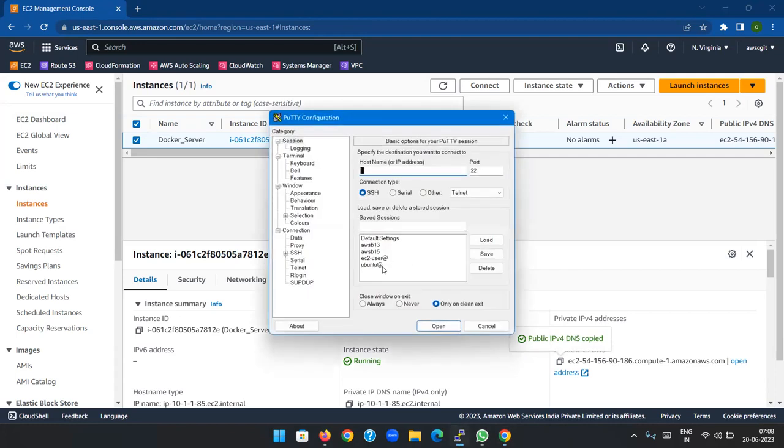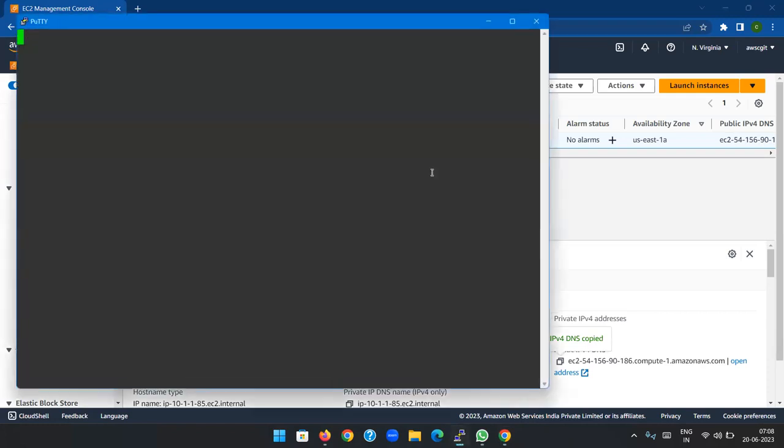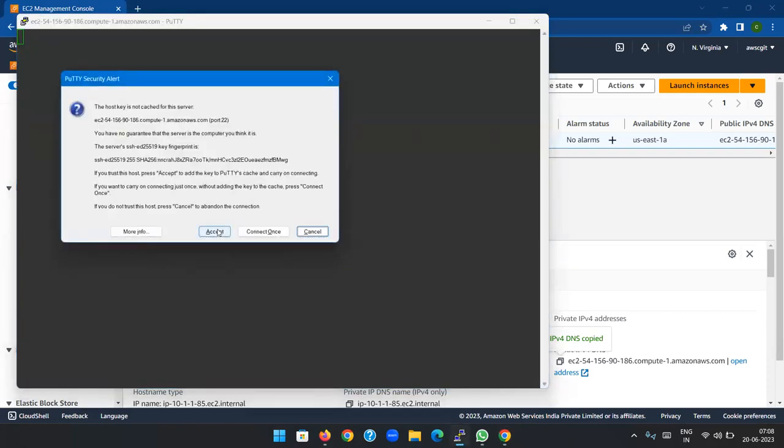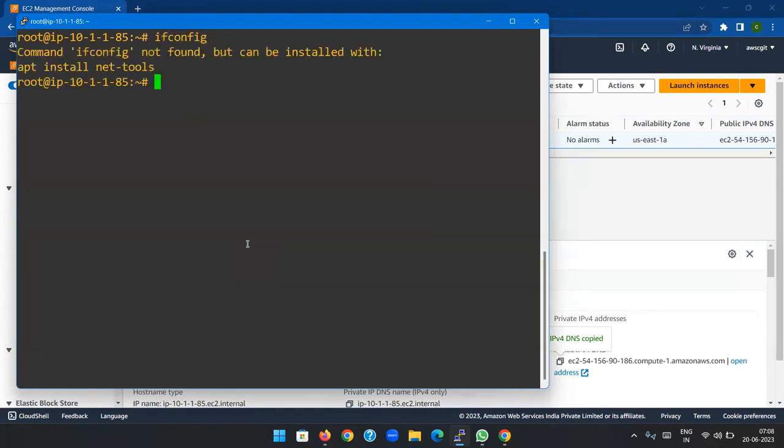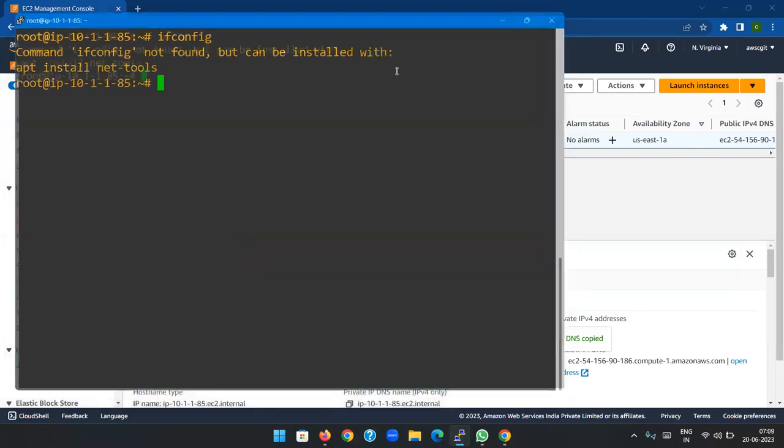Now see here, let us log in to this server. When we log in to this server, now if you see here, sudo su -, in the sense we are getting the root user privileges. Now if I run this, it is going to throw an error. Okay, net-tools should be installed.